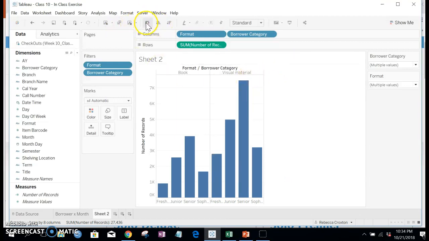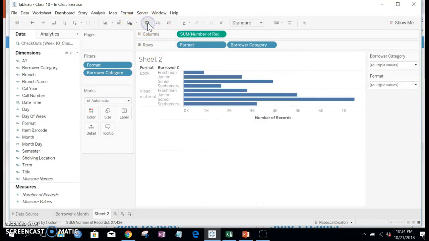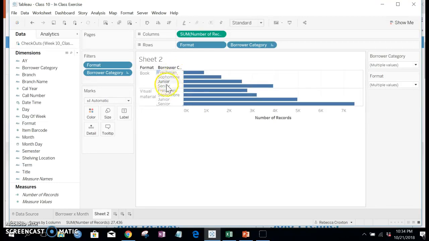Actually, I'm going to turn this graph on its side for a minute. Just using this little key up here. Doing so makes it easier to rearrange the order of your records or your categories. So we have freshmen on top. Let's do sophomores next, juniors, and seniors. So that looks better.